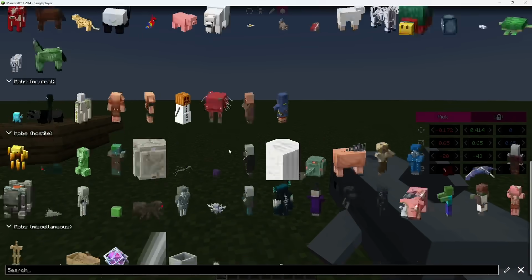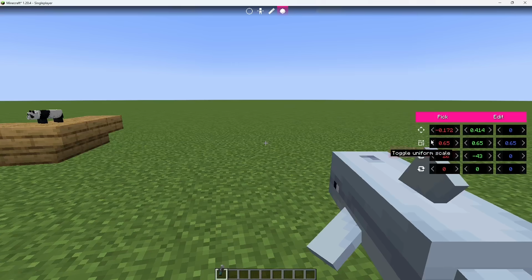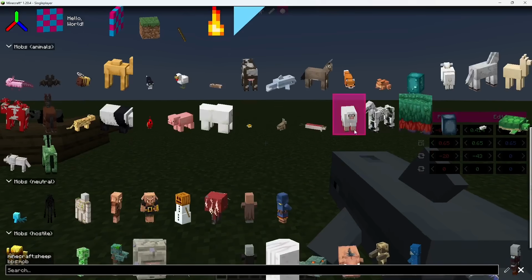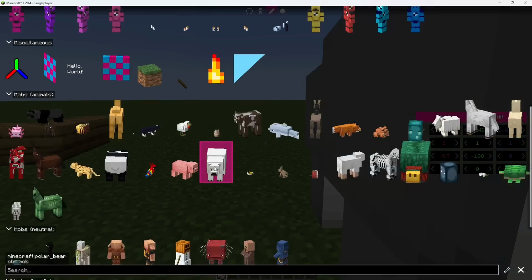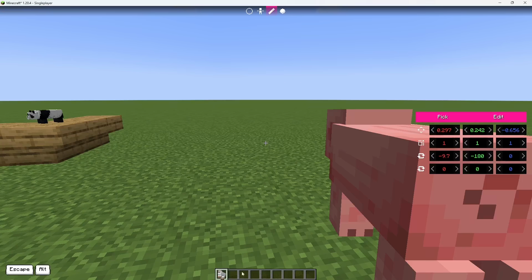change how it looks for a specific one. For example, in the inventory, it could look like something different rather than a dolphin. And in the third person, it could be its own thing as well. For example, a pig.